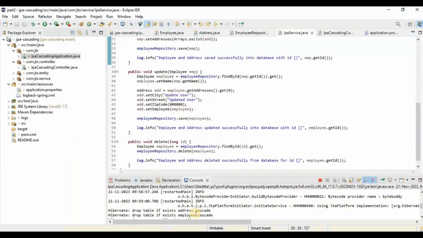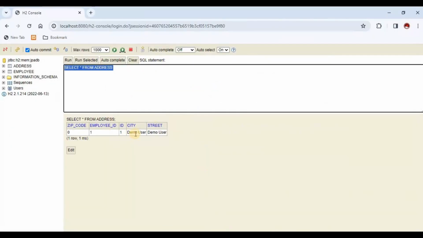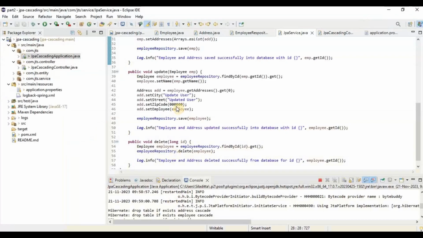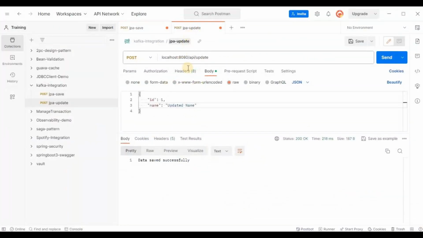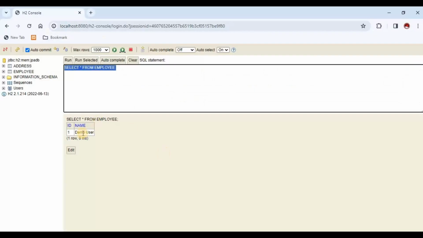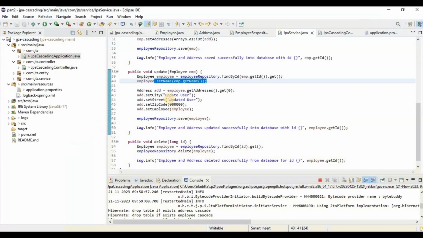So for update, currently as you can see the address is a demo user, and the employee also has this demo user. Now if we are going to update this one, for the update API we are going to set the name as an updated name. So it will be updated from this demo to the updated name, and the address will be updated with the updated user. Okay, so let's perform this update operation.